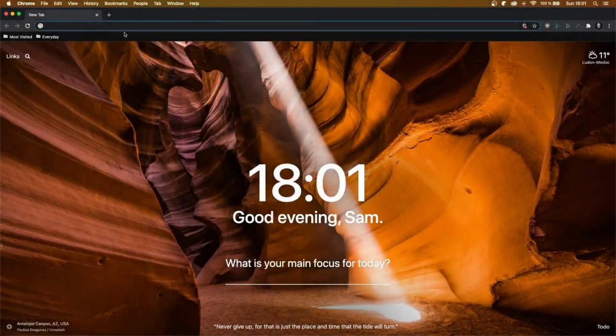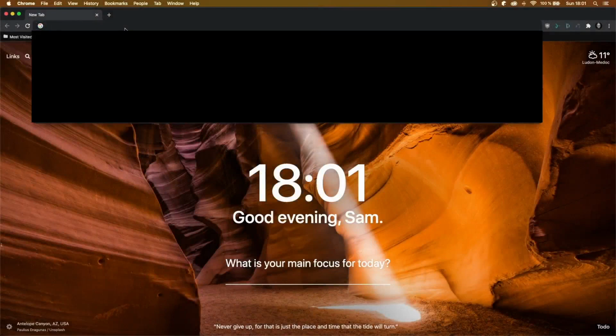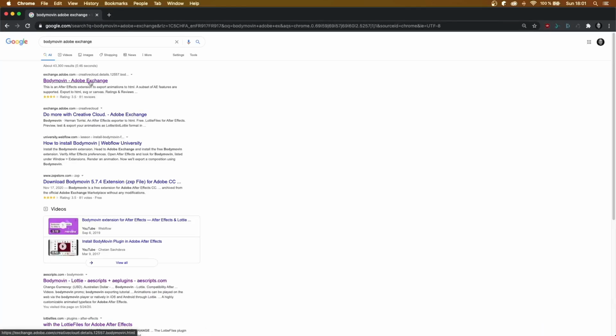In this lesson, we'll be installing two plugins for After Effects. Bodymovin, which exports our animations as .json files, and an optional second one from LottieFiles, which allows us to quickly visualize our Lotties and upload them to our LottieFiles account. Alright guys, so let's get into installing some plugins. So first of all, I'm going to install Bodymovin, which is the original plugin for Lottie. So I'm just going to type Bodymovin Adobe Exchange, and this is the easiest way I think to install this plugin.